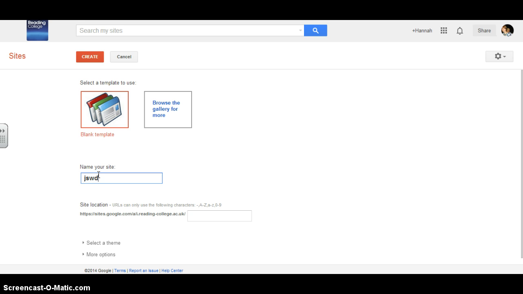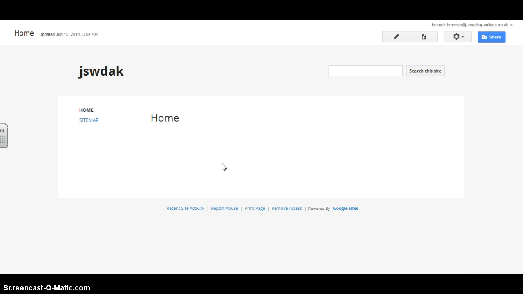and give your site a name. As you can see, this name now appears after this main college site's address here. And I'm just going to click create. Now what I've done there is used a blank template. You could have had the choice to browse the gallery for other templates, but I'll show you how to get back into that at a later date. Okay, so as you can see, you've got a very basic site given to you straight away.